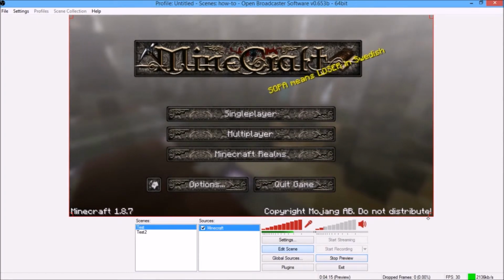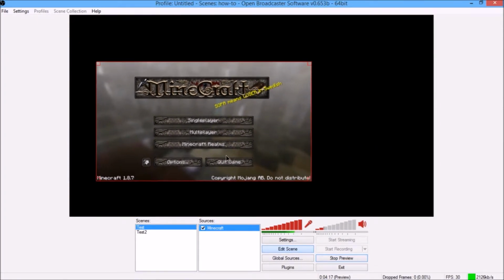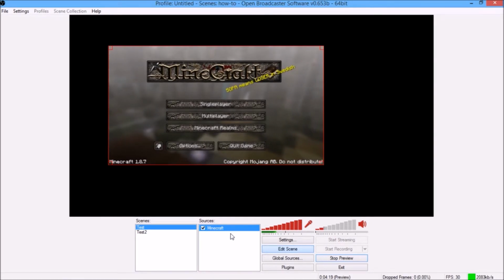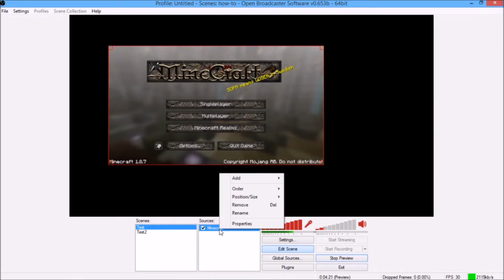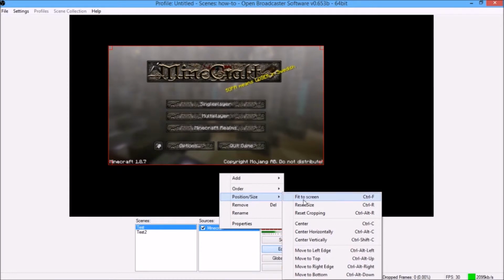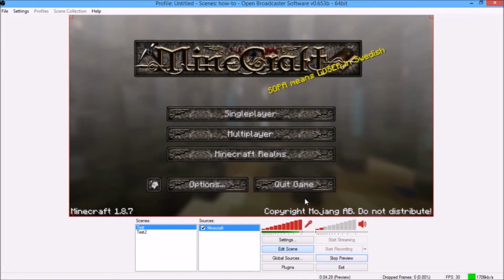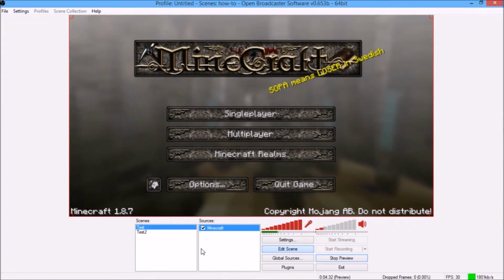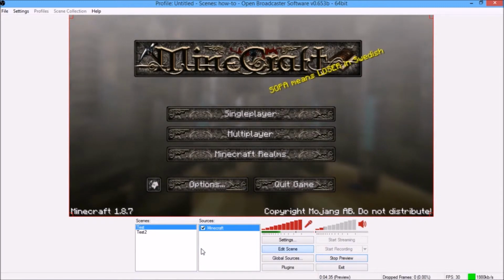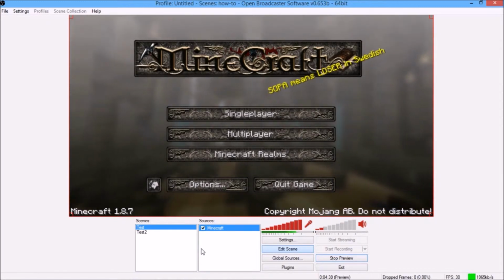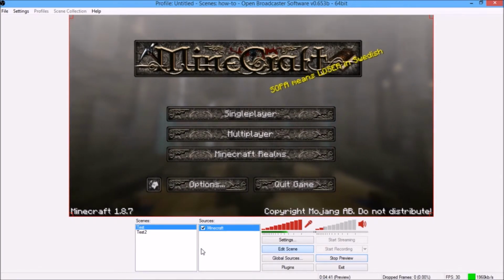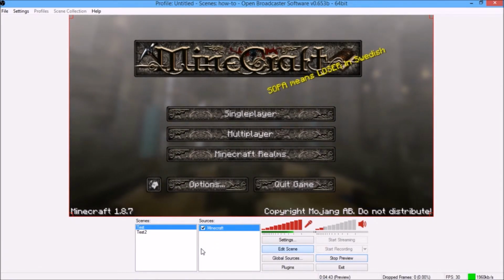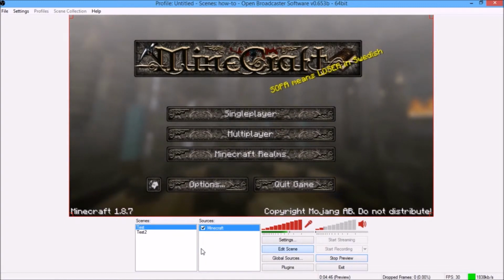Alright, now, sometimes games might start out this size. The easiest way to fix this is to go to Position and Size and click Fit to Screen, or Control F. And it does that for you. So, now you have your game. This is the part you want people to see. It needs to be the biggest portion of your stream, generally, depending on what kind of stream you're doing. Most people, obviously, are playing games, so the game itself needs to be the center and the focal point of your stream.